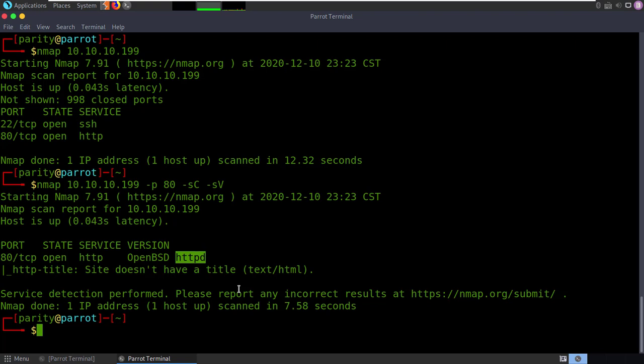HTTP. And you can kind of allude to that just from looking at what was on the machines page for HackTheBox. It does say it's OpenBSD. A little bit strange. That's an odd one. We don't come across it too often, so keep that in mind. When you look at the HTTP title, the site doesn't have a title, so there's no information to gather there.